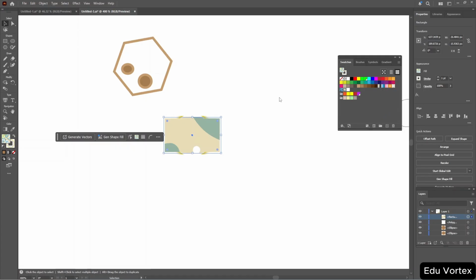And there you go. So this is how you can create your pattern and create your texture and then apply it to your object or the artwork. And this will help you to keep your brand image and the color palette similar to previous version.